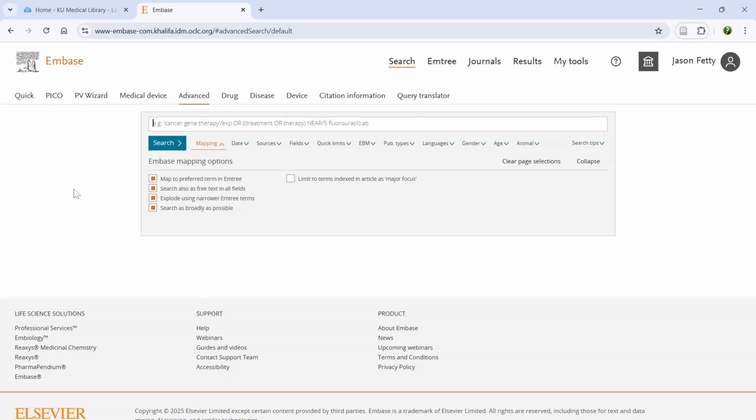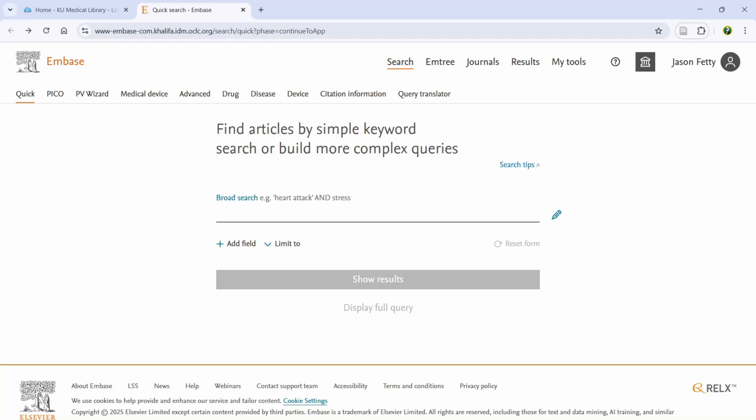This will guide you through that. But like with PubMed, we can just do a basic search with our keywords. We just have our 3 keywords.